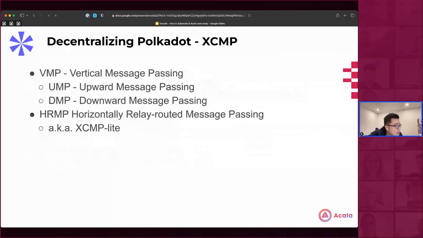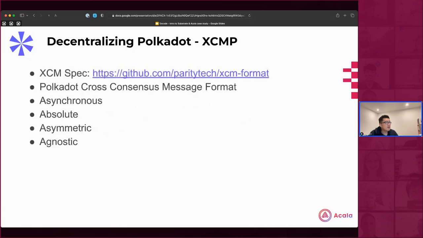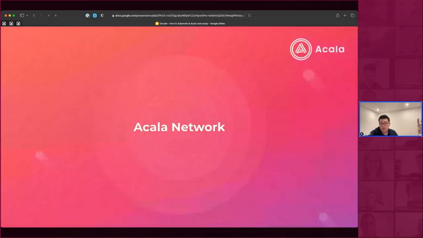So we don't really have XCMP right now, but we do have VMP and HRMP to allow relay chains and parachains to communicate. So XCM, I'm going to skip this. Let me pause a bit to see more questions.